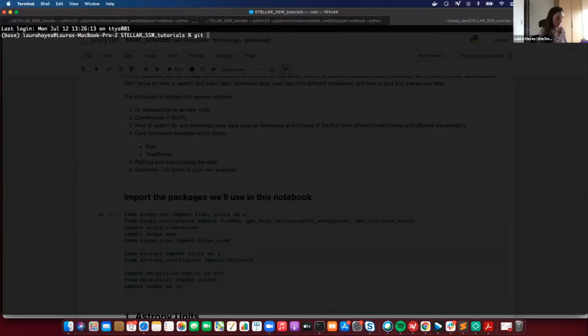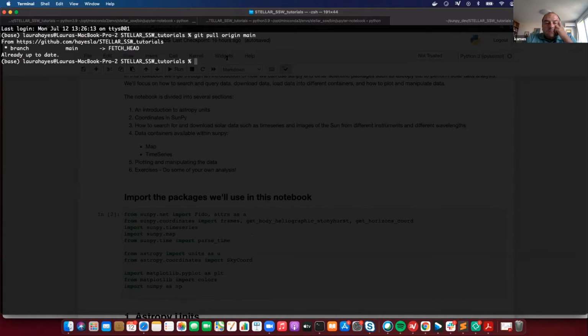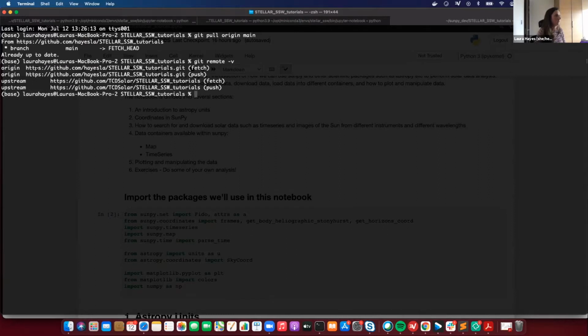Yeah, so you do git pull. I guess for them it'll be origin main, I think that's the default. If you don't know what it's called, you can do git remote -v, and you can see here I have called mine upstream, but yours might be called origin. So whatever it's called here, you git pull that, and it should work then. What that will do is pull those notebooks into your local repository, so then they should be there.